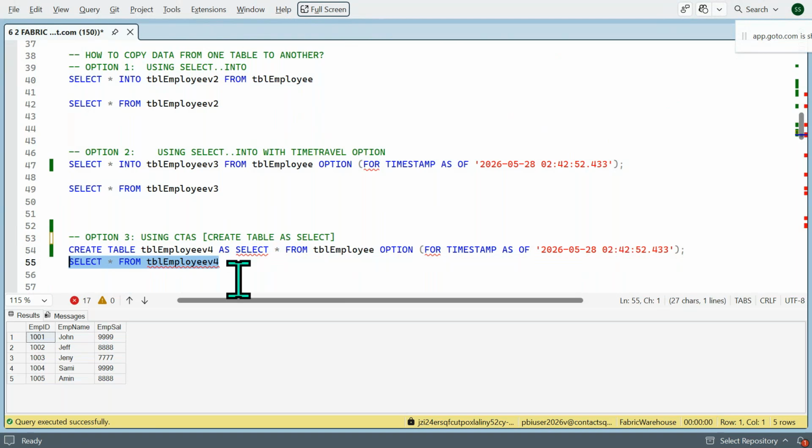I request you to try it if you have time later after the class today. So CTAS is mainly for warehouse. Select into is mainly for OLTP. That's the actual concept here.